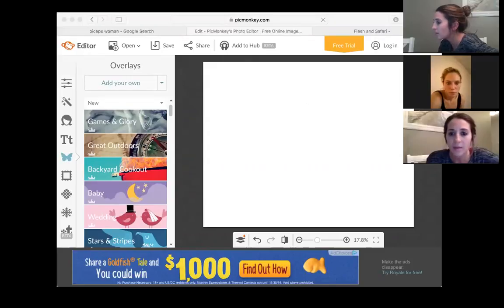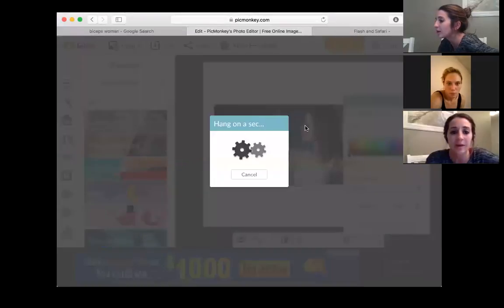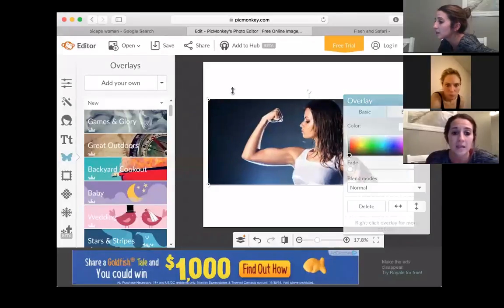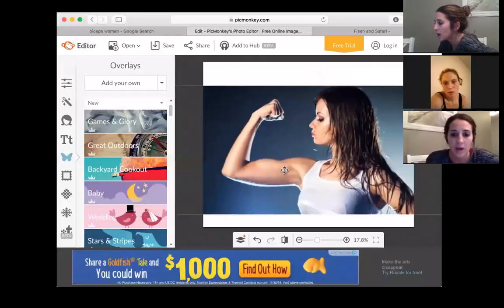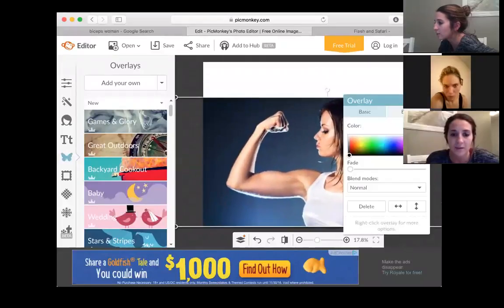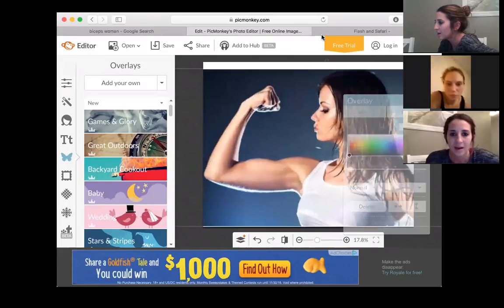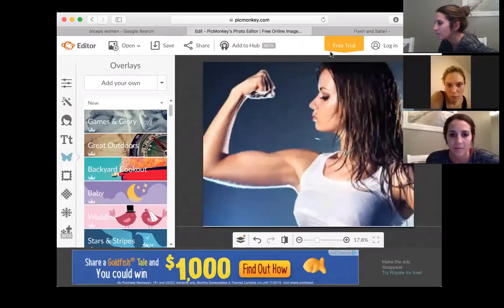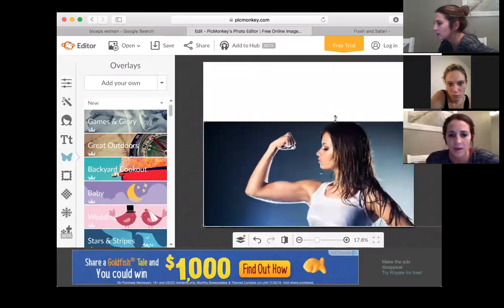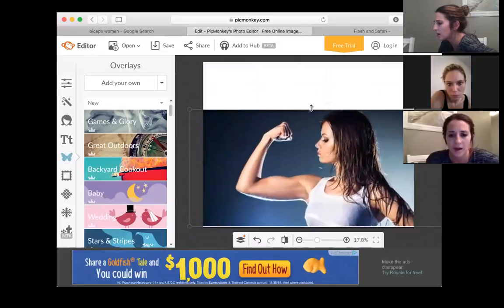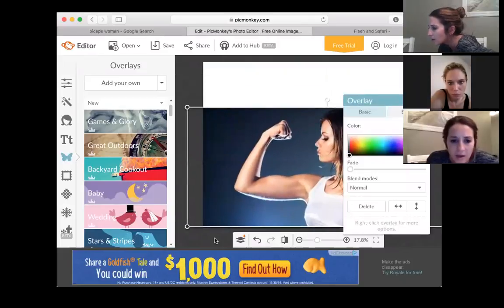The thing about PicMonkey is that sometimes it's a little temperamental, but it's a great program. So you kind of have to just suffer through. In fact, I think what I'm going to do is stretch it out to there, and then I'm going to crop it because that looks a lot nicer with more of the image.